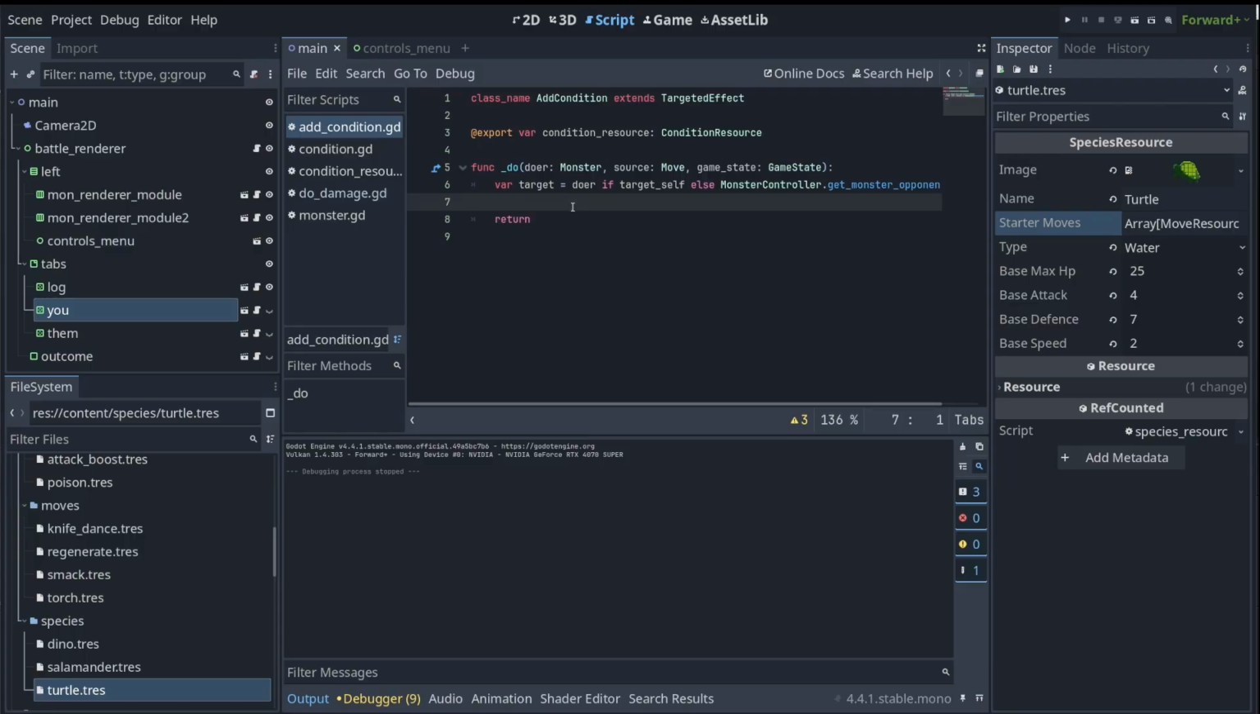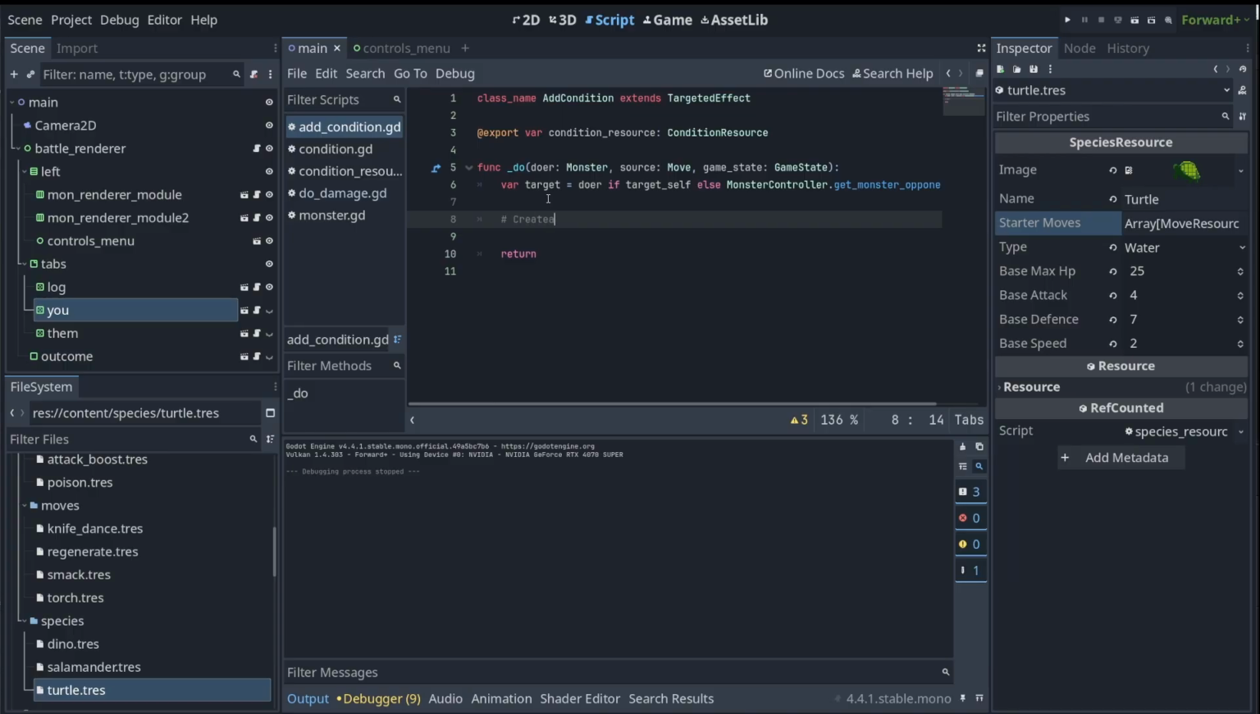And, well, we need to do some sort of call here that says I want to create a new condition and add it to our monster target here. So I'm making a little note of that so that I can work on that. I do say create a move from the resource, but it should be create a condition. Oops.